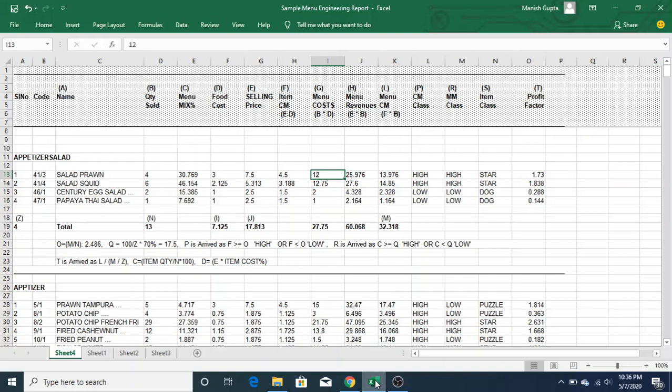Then the menu cost in total. These 3 columns are per portion, and then these 3 columns are the per portion values multiplied by the quantity sold. So here you can calculate the menu contribution margin from the whole portions that we sell. The total contribution margin is $32. Now the CM class has been defined as high wherever the individual contribution margin is more than the average. So average contribution here is 32 divided by 13, which is the total number of items. So per item is 2.486.